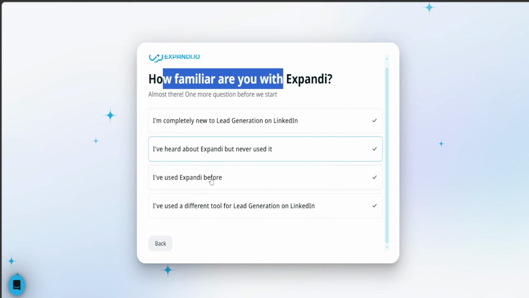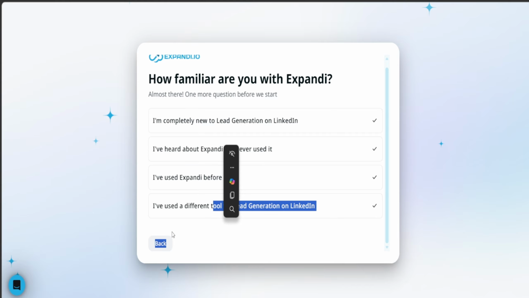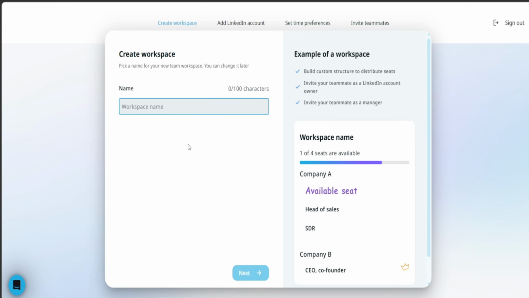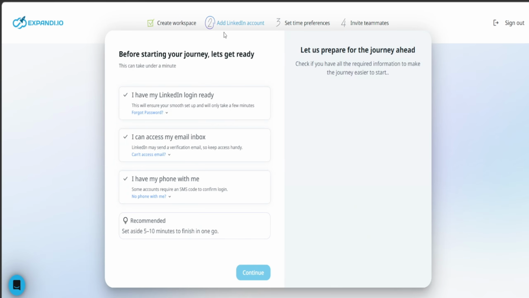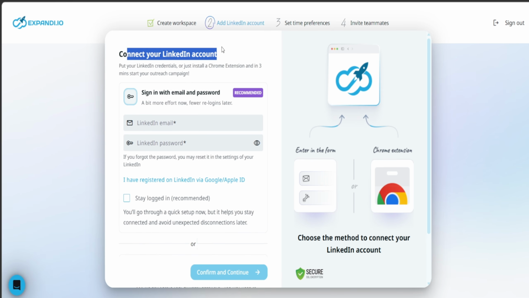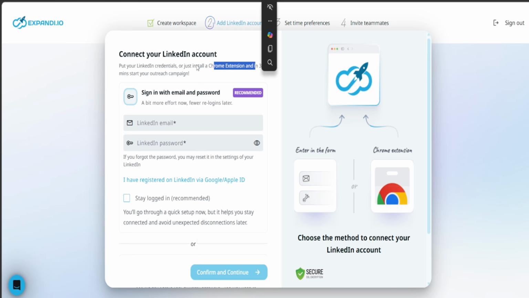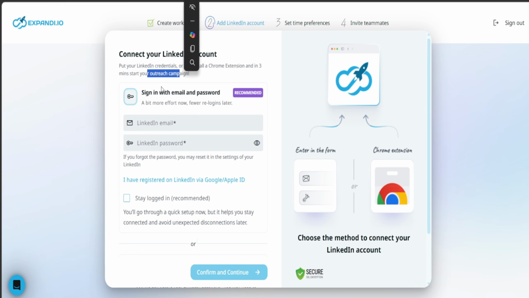How familiar you are? Let's say we've never used this before, completely new, and then your workspace name. So that pretty much depends on you and what you will put in this, since it is your own name. But once that's done, just go ahead and press on next. And of course, you're gonna have to connect your LinkedIn account as well. So put in your LinkedIn credentials, or you could even just install a Chrome extension, and in 3 minutes you can start your outreach campaign.